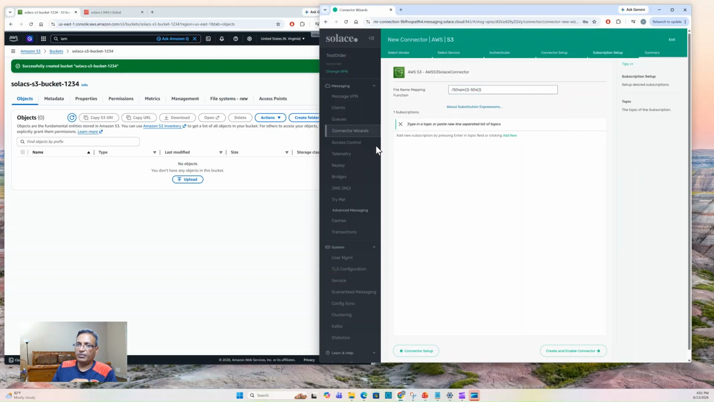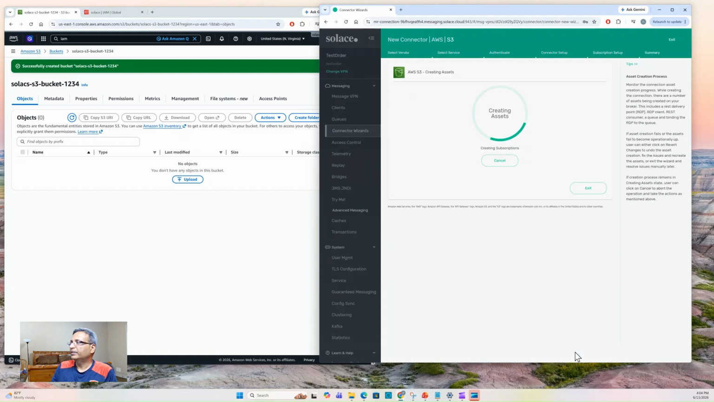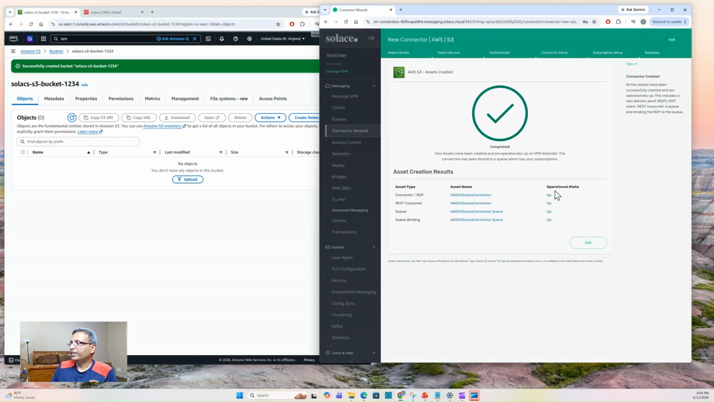For the subscription, we are going to use the same subscription that we used for the queue. Okay, so we'll remove the extra space there. So it is Amazon slash Solace slash and then greater than sign. So that's what we have. Now create and enable the connector. So let's go to the next step. Okay, completed. Everything is up and let's exit here.